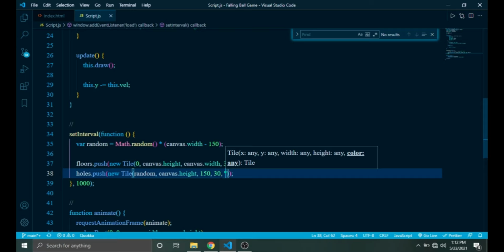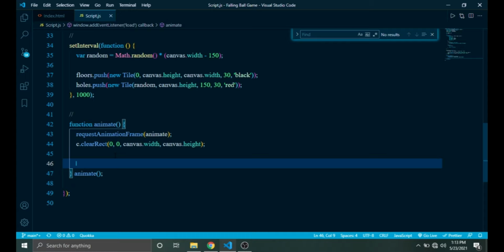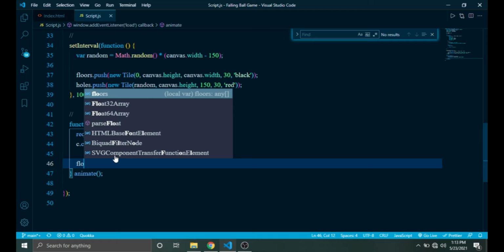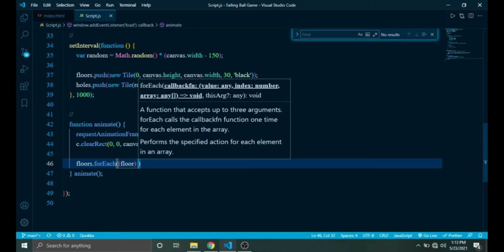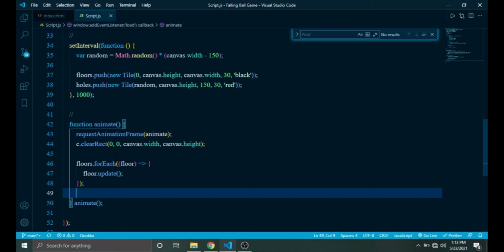Now we even want to call the updates, and for that I'll be using a forEach in this tutorial. You can even use for, but I just like using forEach. So what we can do in the animate function is floors.forEach floor, floor.update. Same for the holes: holes.forEach hole, hole.update.